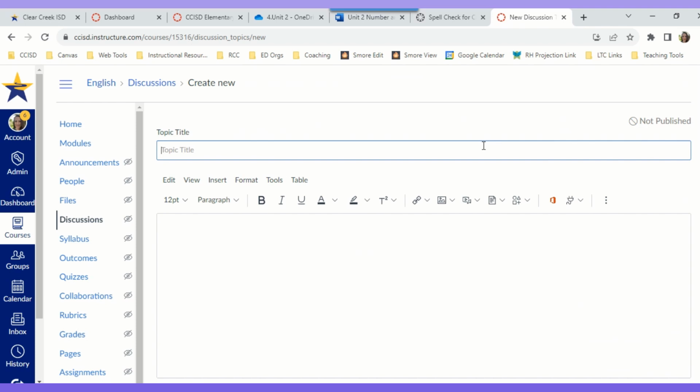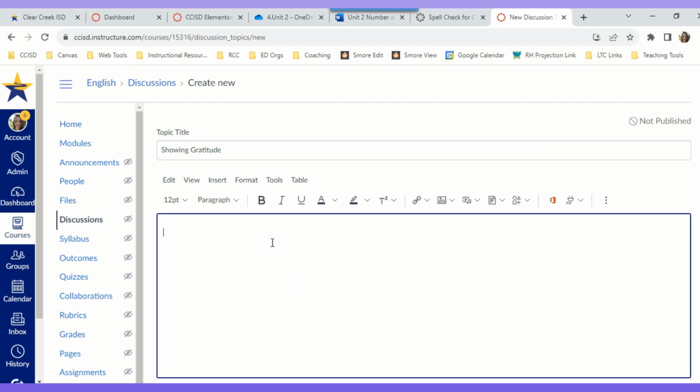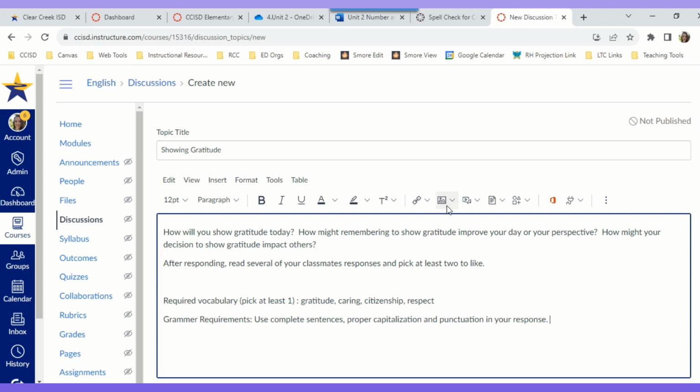Start by giving it a good name. Below this, you have a rich content editor that you can use to give students explicit directions. You can start by adding some text directions, but remember, you also have the ability to add images or record yourself with video to support emergent language learners. You can add documents and do all sorts of editing to make your discussion board instructions more interesting for students.